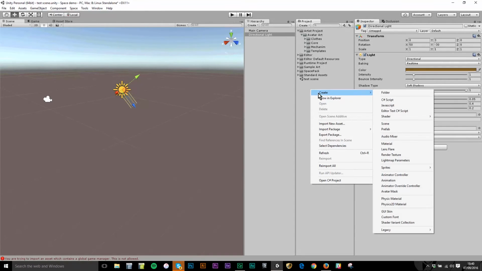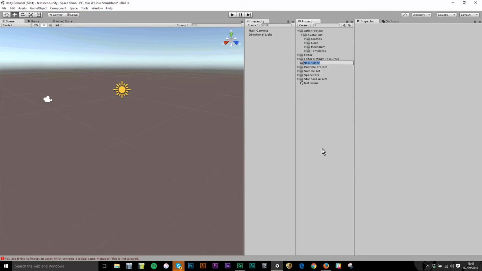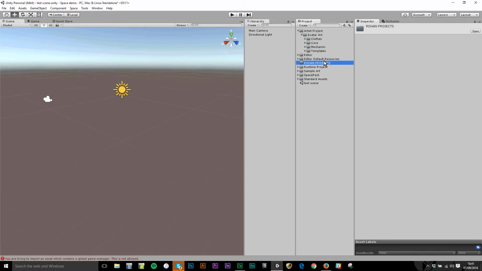So I'm going to create a new folder just by right-clicking in the project window here and going Create Folder, and I'm going to call this Rowan Projects. And that test scene that I created, I'm going to drag in there. So now you can see that's there.